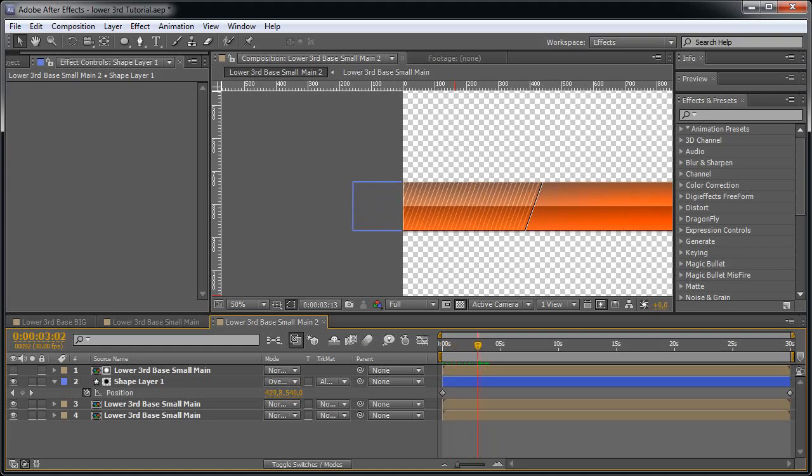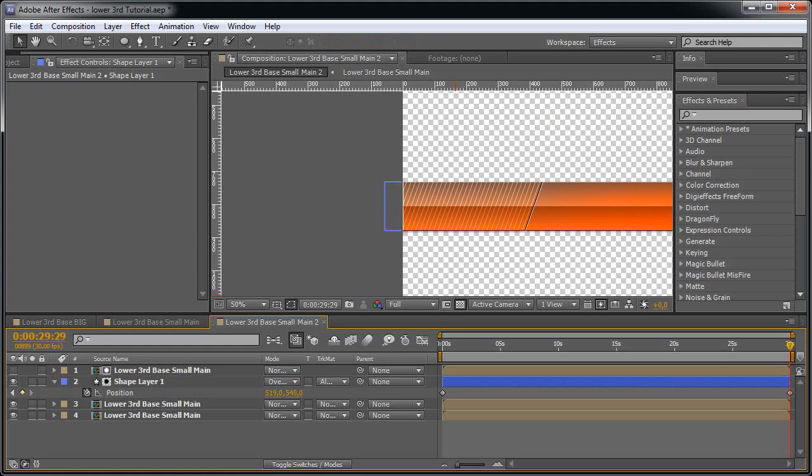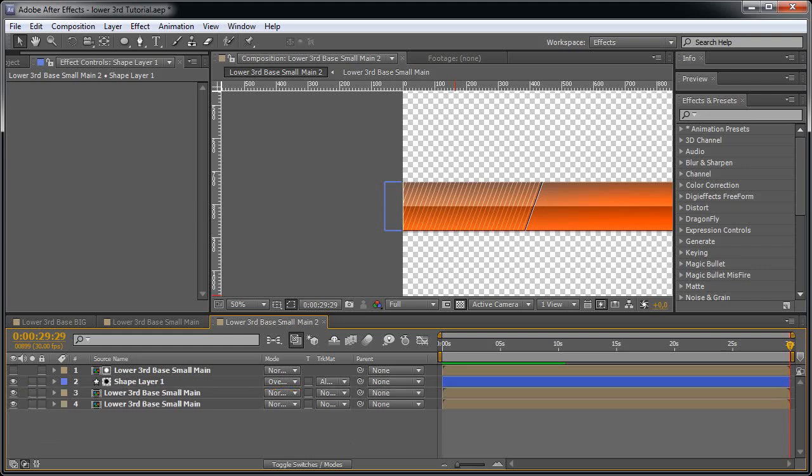So I want our lines to move from left to right, so let's animate this type of movement. Let's make a quick run preview to see how that looks, and I think it's pretty cool. So we are done with that, and let's move on.